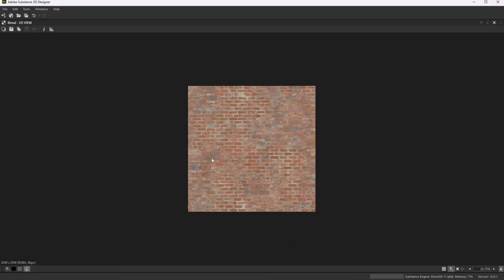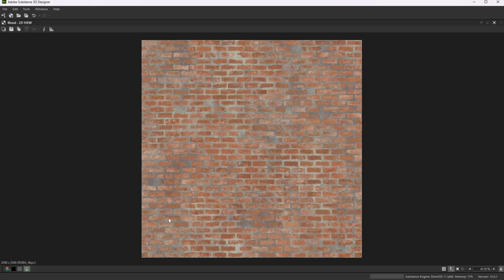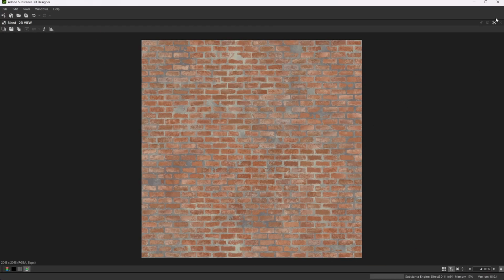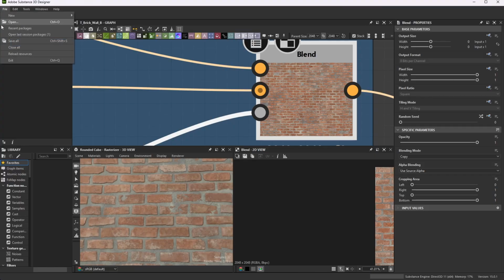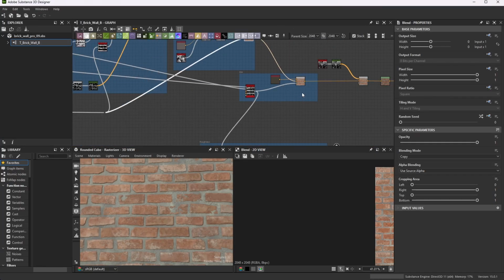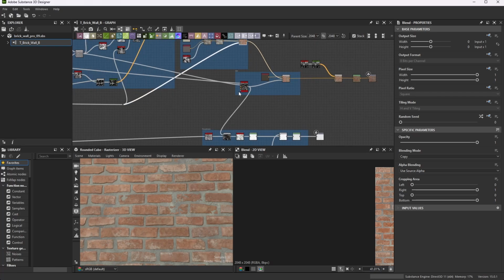Let's take a look at it. And so here's our color map as we've got going for our bricks. It's getting pretty complicated and pretty good. So we'll take that blend, and now we're going to do a dirt. We're going to go real simple with dirt.